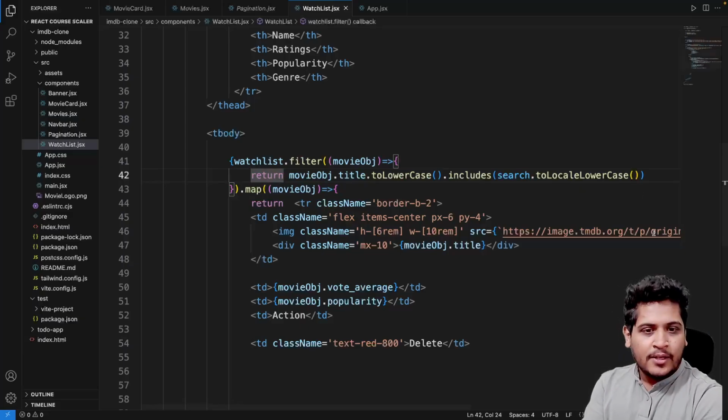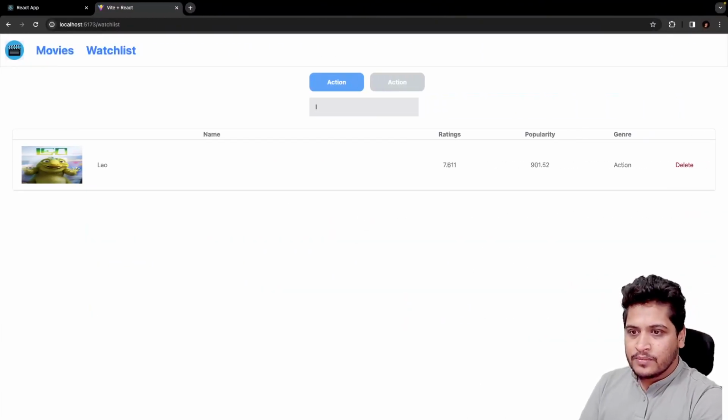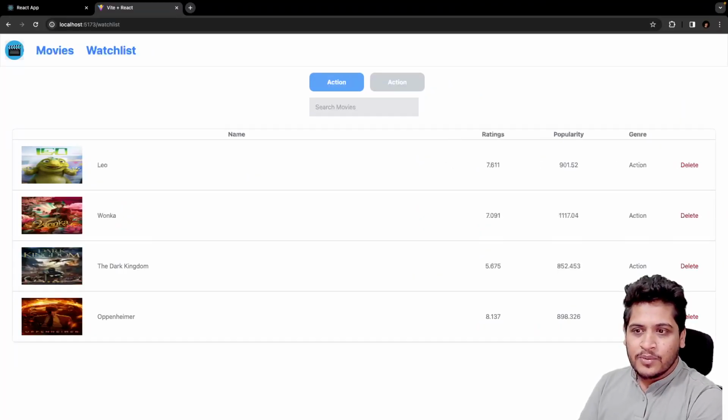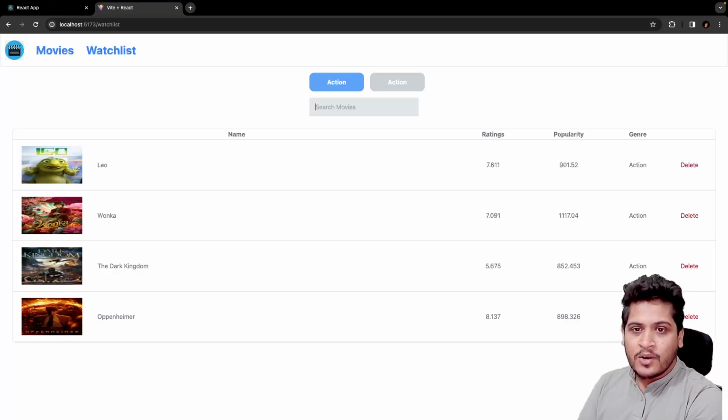Great. So now let's test this functionality if this is working or not. So if I go over to my search movies, and if I write Leo, great. So Leo, Leo is coming up. If I write W, so Wonka is coming up, right? If I write T, the Dark Kingdom is coming up. If I write Oppenheimer, Oppenheimer is coming up, right? If I just write O, right? O, N, Wonka is coming up, right?